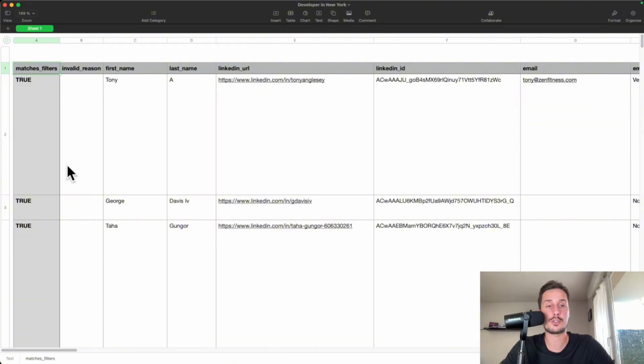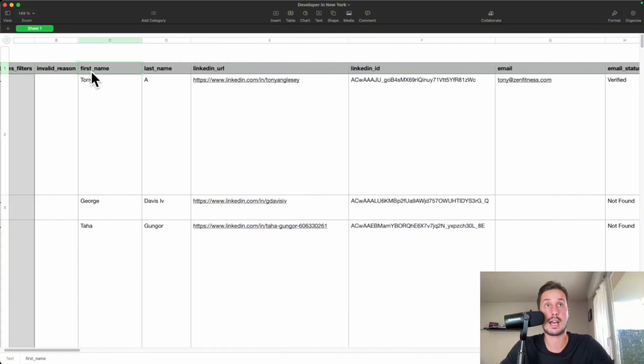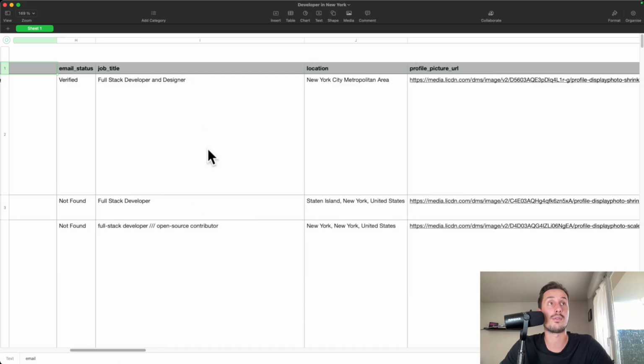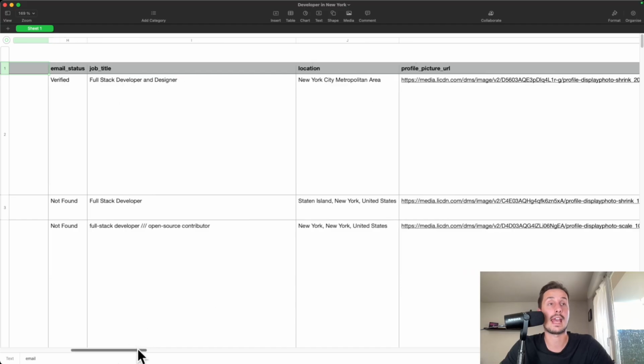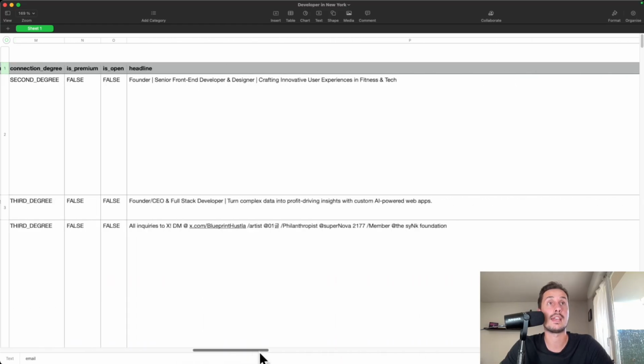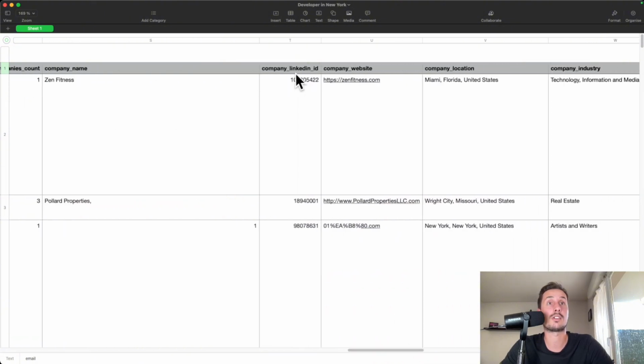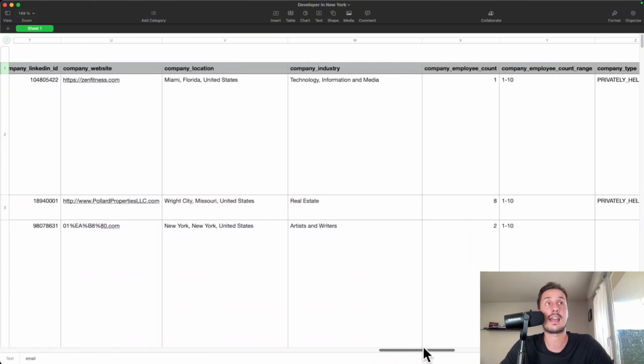With this file, you have a lot of data for each candidate. So for example, you have the first name, last name, LinkedIn URL, you have LinkedIn ID, you have the verified emails of the candidate. So very useful if you want to send an email. You have the job title, location, and you have much more information. For example, you have the company name, company LinkedIn ID, company website, and so on.